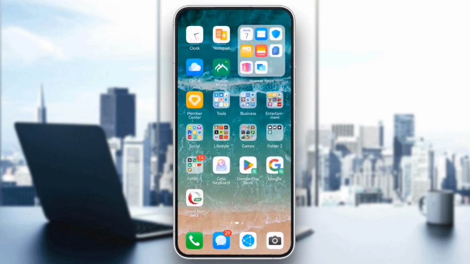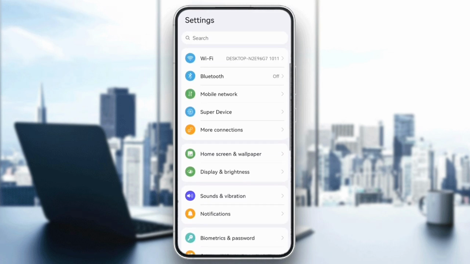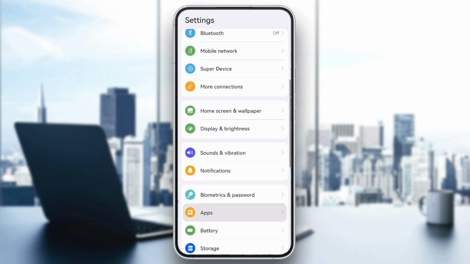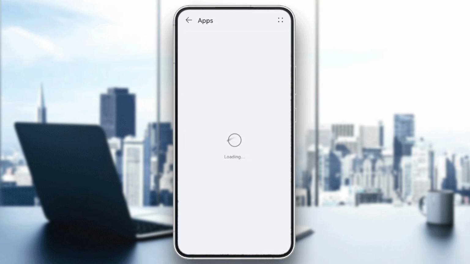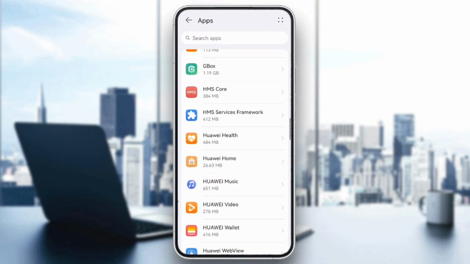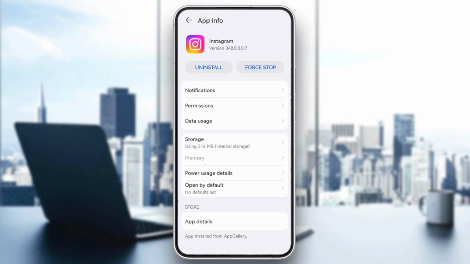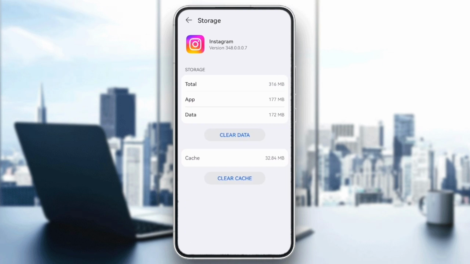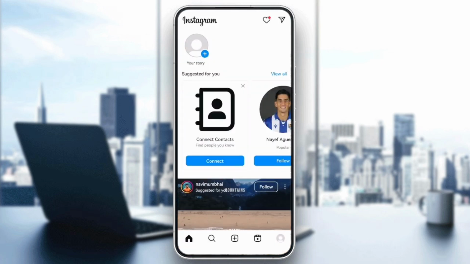If the error persists, try clearing Instagram's cache. Go to Settings, Apps, Instagram, Storage, and App Clear Cache. This will remove temporary data that might be causing this issue.